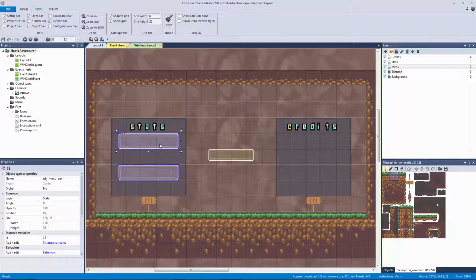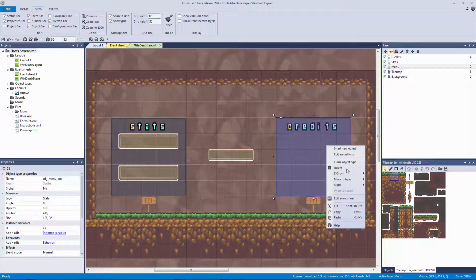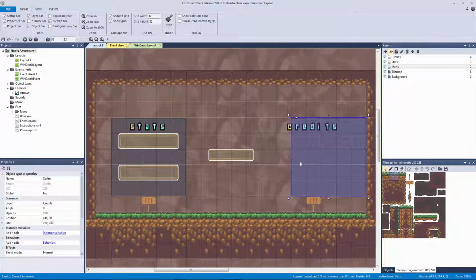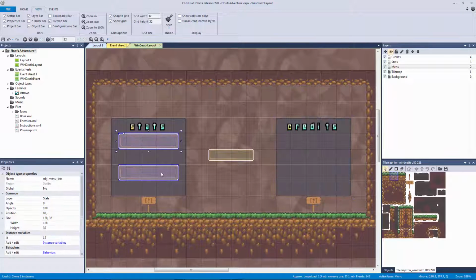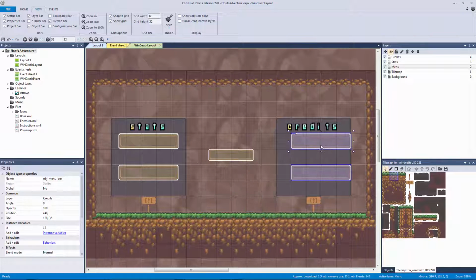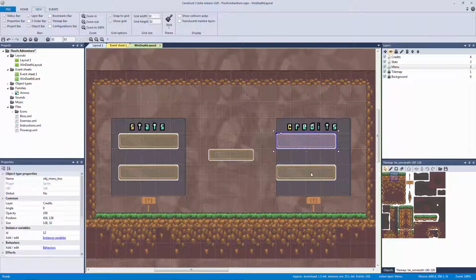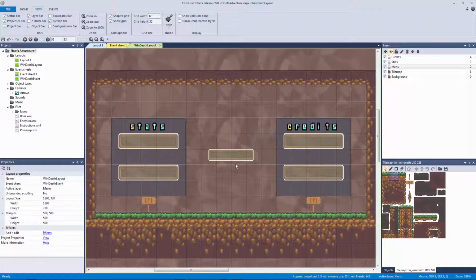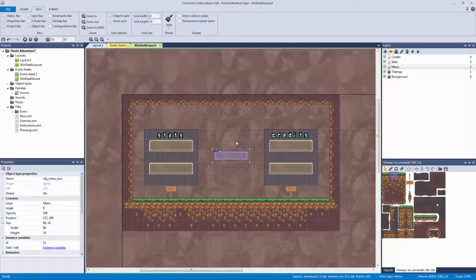So let's control click both of these guys. Let's move them to their own layer. Oops. Where did they go? Control click to copy. Move to layer credits. Put them over here. And same thing applies, moving 16. And there we go. Now we're set up and ready to go.